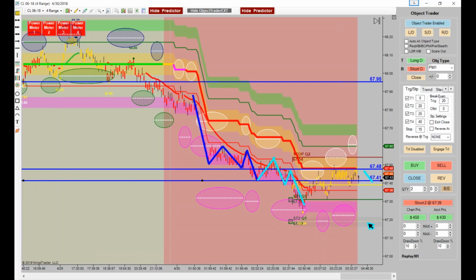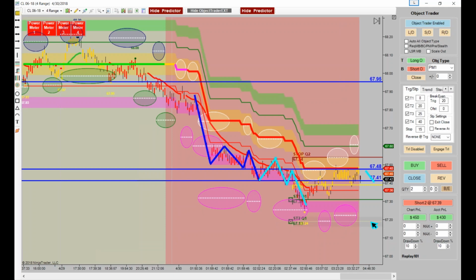Now with this being sideways, I'd probably do something like that since I've only got 2 contracts. Everybody see how to work power meter? It's a pretty good little tool. I personally like the trend lines, and I'm going to talk about those pretty soon too, but not today. Let's see, which is better, stealth line or PM?